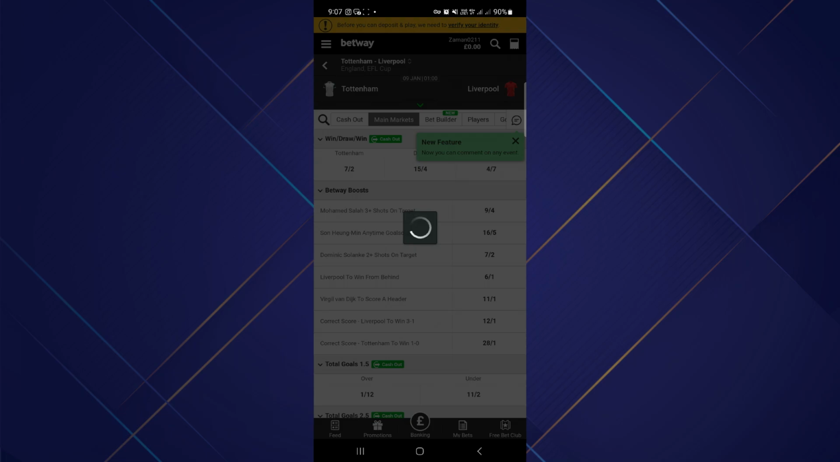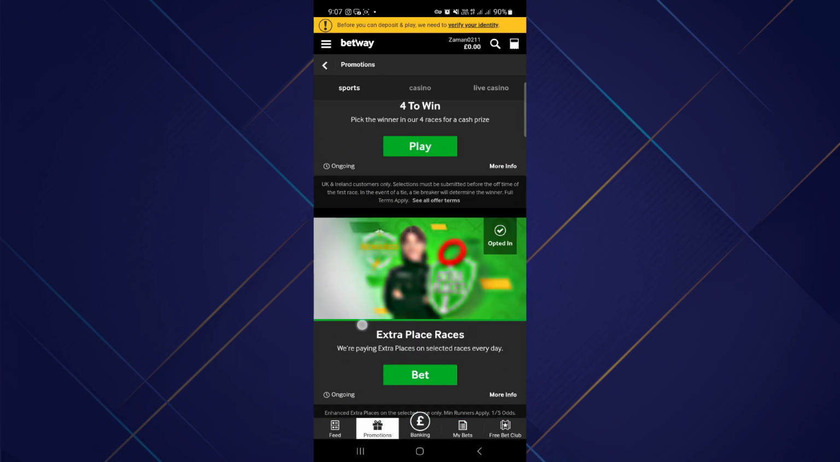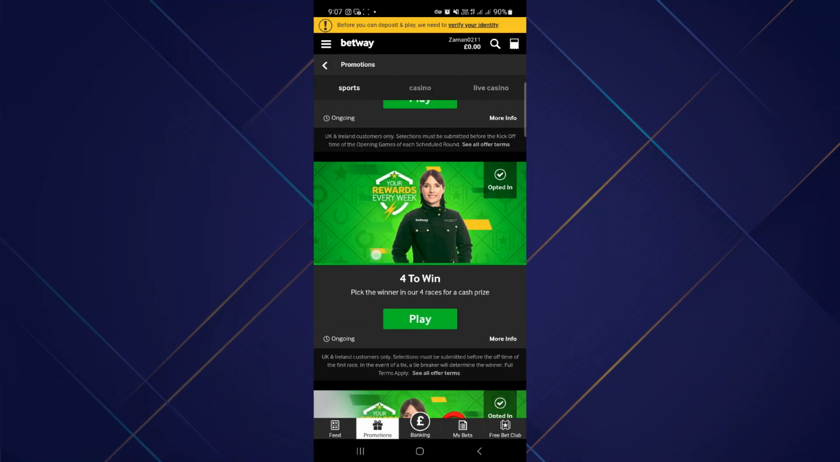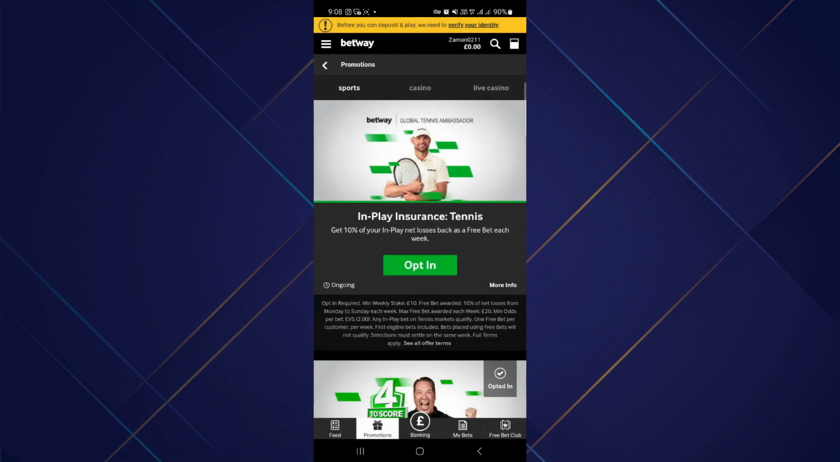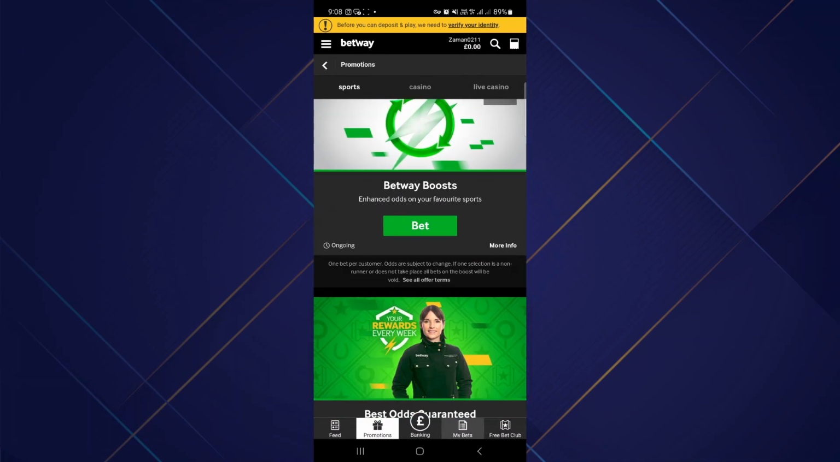And you can see that there are some promotions as well over here. So you can just go ahead and click on opt-in. So you can see there are a lot of promotions going on over here. If you want to earn extra money, you should just go ahead and click on promotions, talking about the feed or your profile. You can just go ahead and open that way.